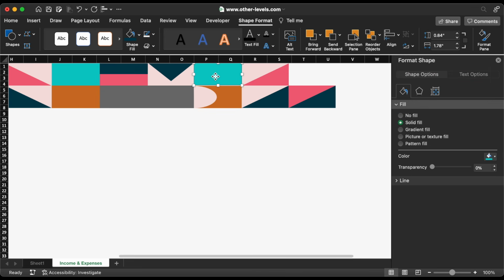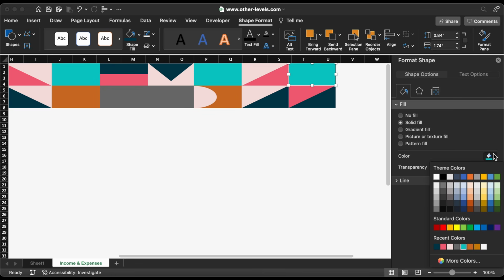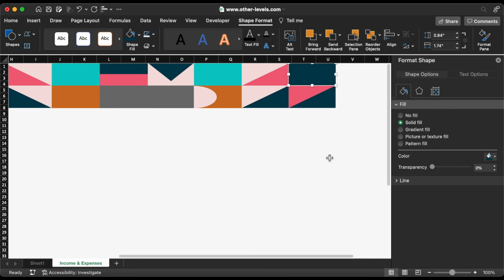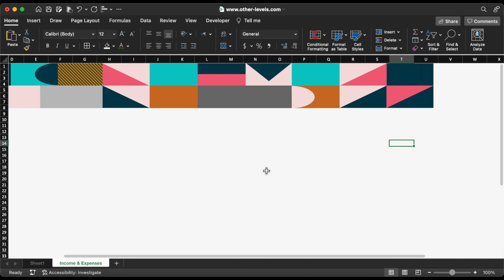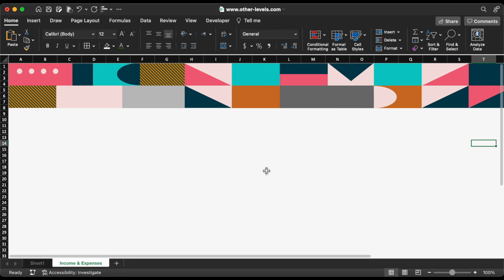Now duplicate a rectangle to place it above. Change the shape color to green vogue, which is the same as the triangle below. Finally, duplicate these 4 circles for another rectangle.